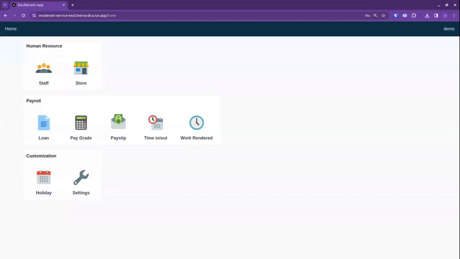Now we will be discussing how to generate, adjust, and download payslips using the Payslip module under the Payroll subtab. Before we generate a payslip, we need to ensure a few things are in order. So the first thing we need to check is that the pay grade is correct.